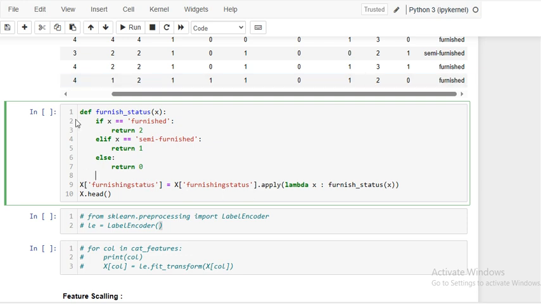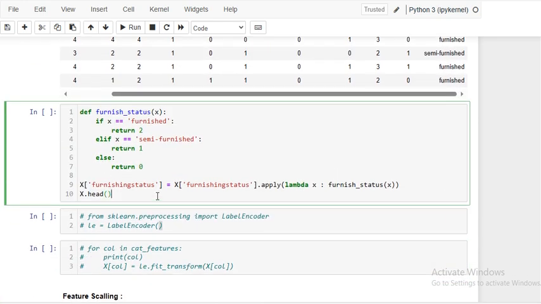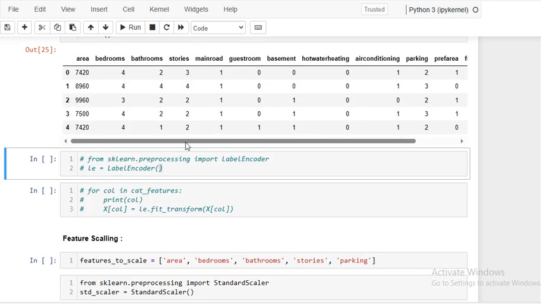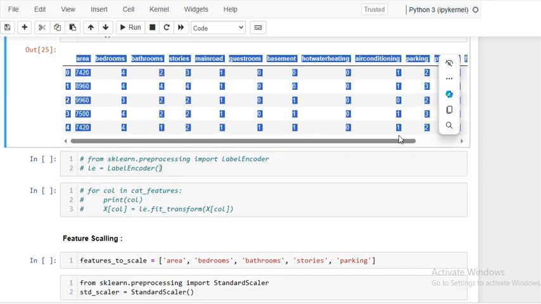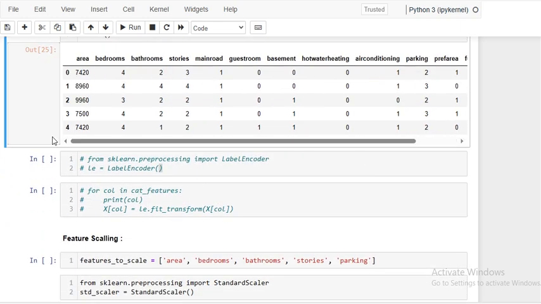Okay. So I'm writing this function, the furnished status, and applying that function to this particular column by using a lambda. Again like this condition. Okay. Now when I run this, you will see our furnishing status is also changed into 2 to 1, right? 2 is furnished, 1 is semi-furnished. Okay, good. These things are done.